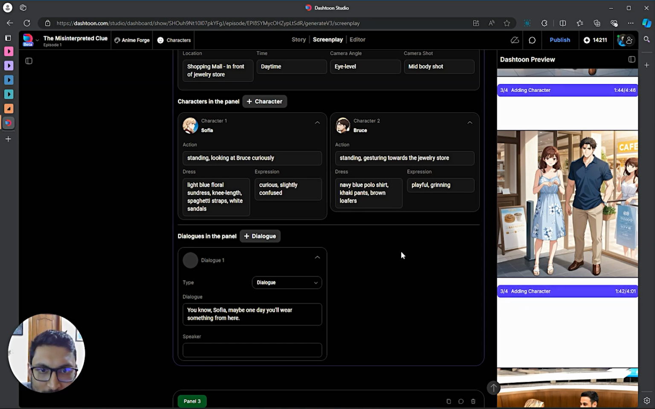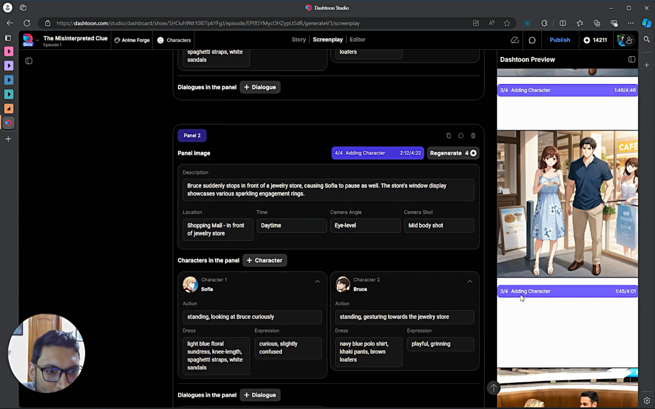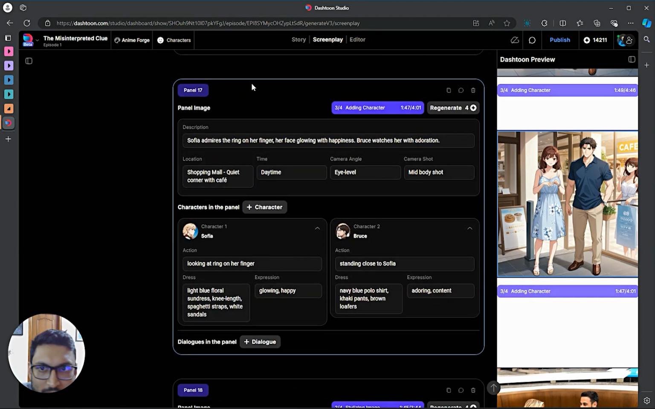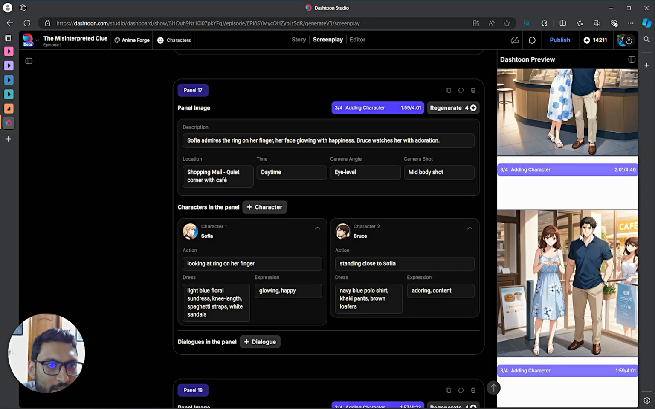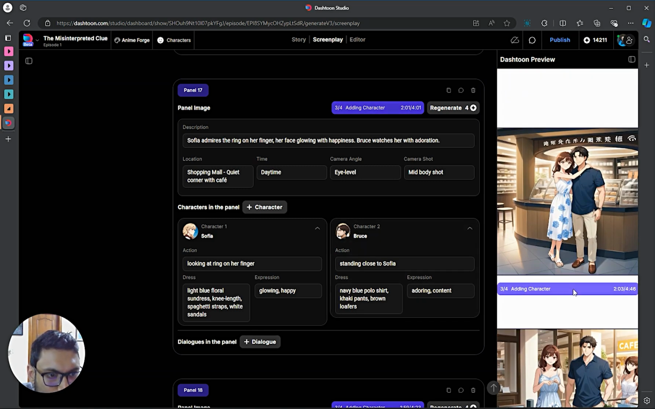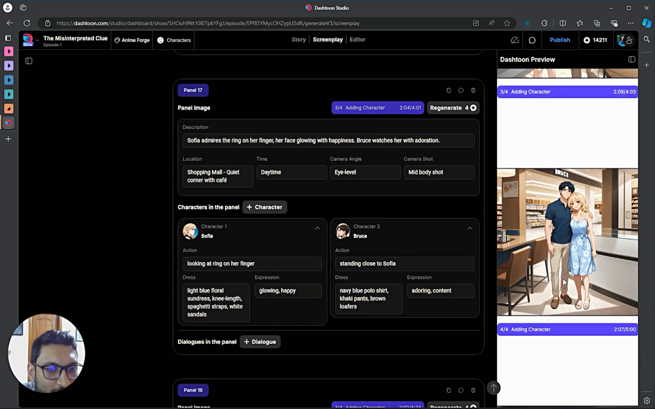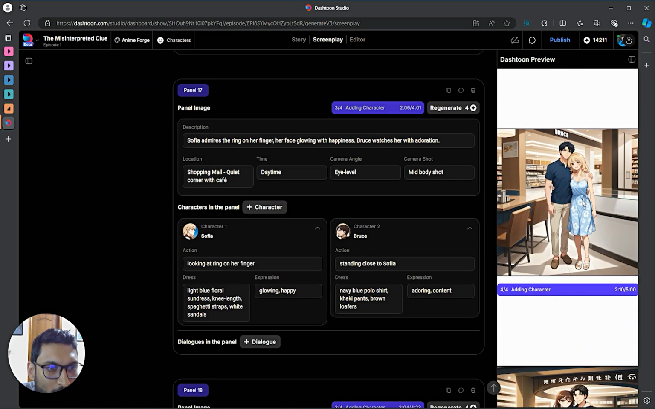Here we have 2 characters, and that's why it is going to add character 1. When we click on this one, it will scroll down to the relevant panel. We have 2 characters here. Now it's adding the first character, Sophie. Next, it's going to add the second character, Bruce. You can scroll ahead and see that the blonde character, Sophia, it's already added her. And now it's adding the final character, which is Bruce.